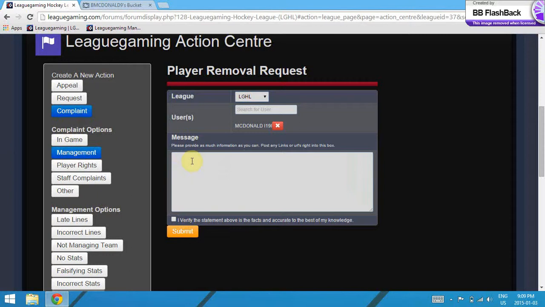Obviously, in-game complaints do require game footage in order for us to rule on them. Player removal or messaging other players, late stats, late lines, whatever it may be, does require proof. The good thing about incorrect stats, falsifying stats, or no stats for games is that you can actually link the game in which you played to the complaint. Therefore, you don't have to provide any evidence, because the game link is there for us to locate.